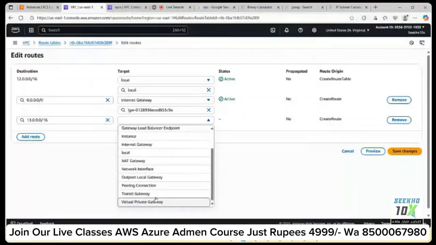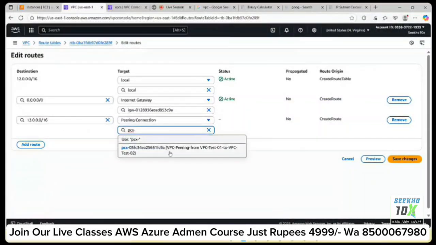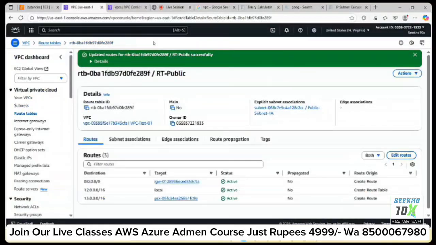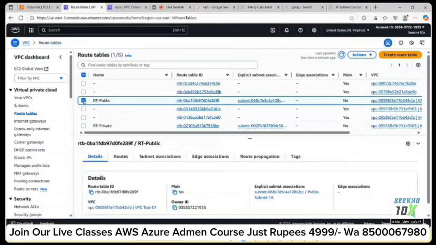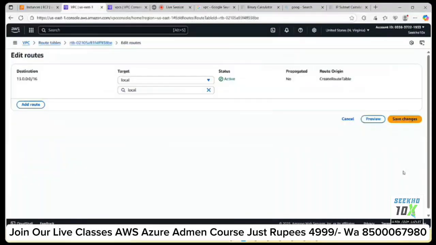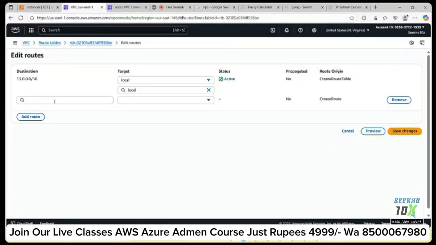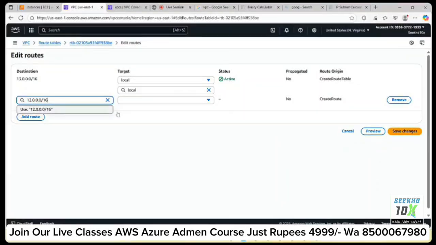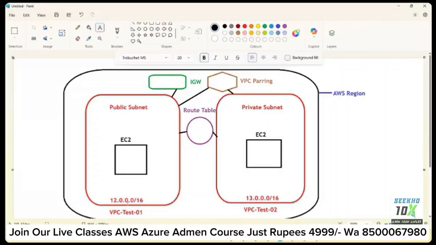Here you come down, you say peering connection, you select this, you can see there is a VPC peering connection available. Click on this and click on save. In the same way, you need to do the routing modification in your private subnet also, the private route table. So go for private route table, go for route, say edit route. Here you need to add a route by mentioning 12.0.0.0/16. I am using this subnet, and here I am adding this as a route.